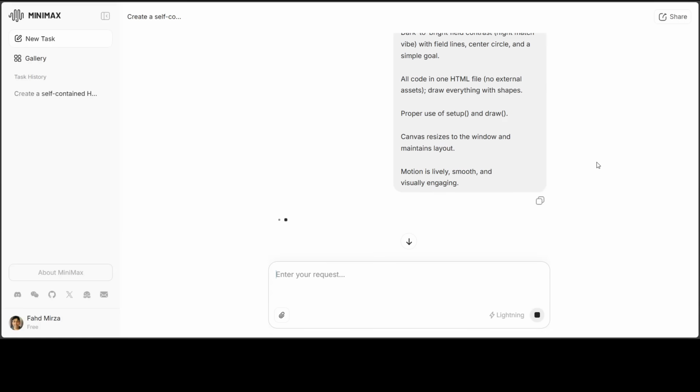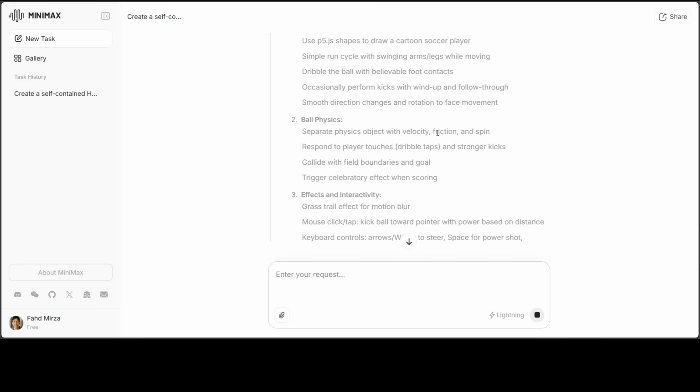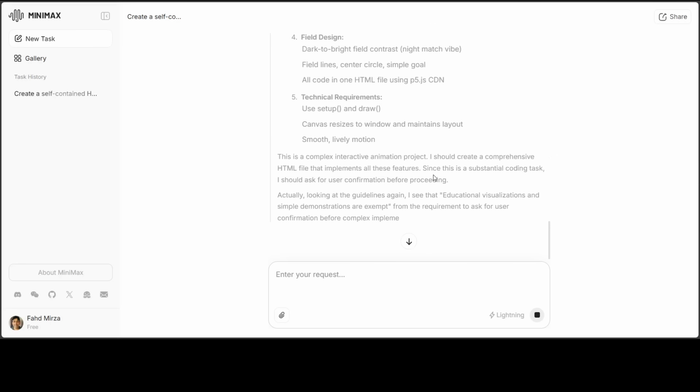This model is a mixture of experts model with 230 billion total parameters, though only 10 billion are active at any given time. This makes it quite powerful and resource efficient, and it delivers high level reasoning. So let's see what sort of code it generates in this case.